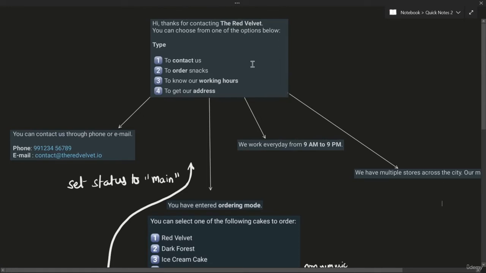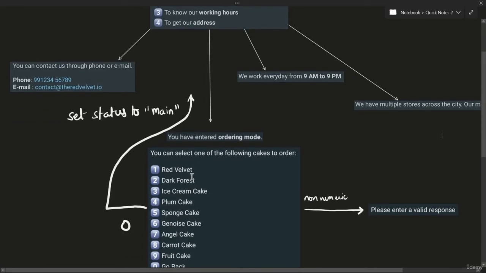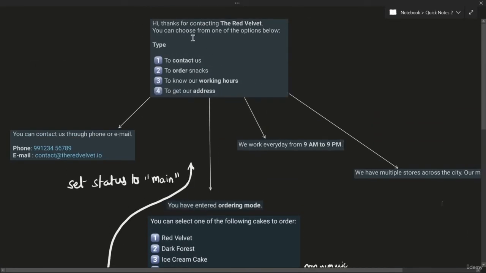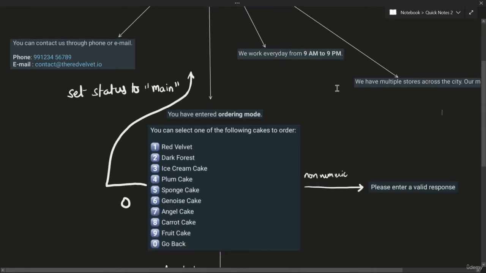And since this is not the first time that they're contacting Red Velvet, they're already in the ordering mode. So we need not actually send this specific thing, that is, hi, thanks for contacting the Red Velvet. We can just start from the second line. So let's do these 2 things.